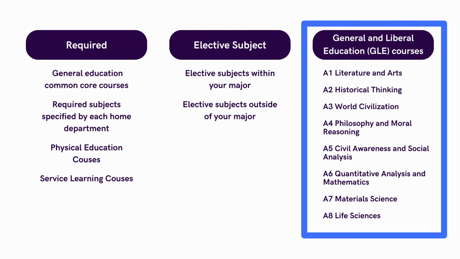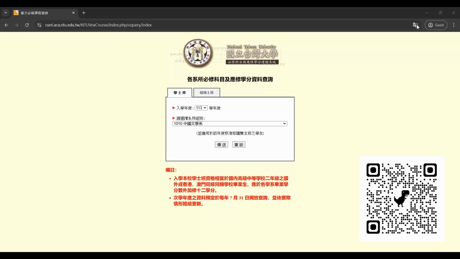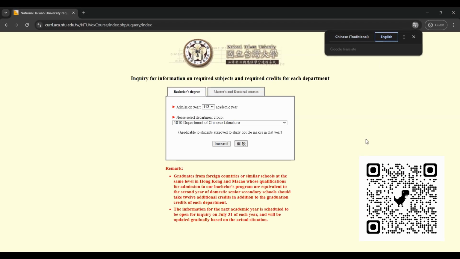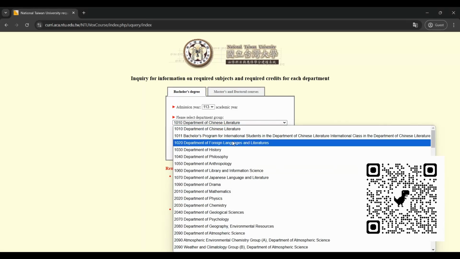Lastly, there are general/liberal education classes. These courses are categorized into 8 different areas. This is where you can have the most flexibility in choosing your classes simply because of all the variety. You can check the graduation requirements for your major on this website or your department's website.